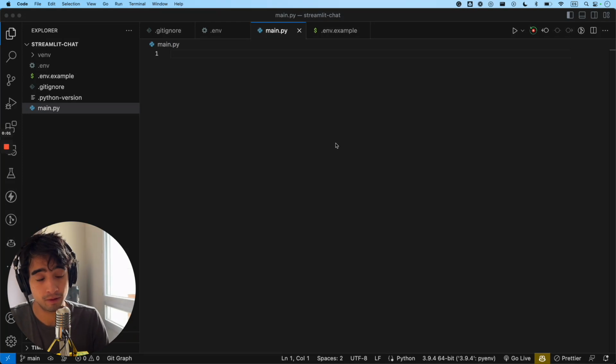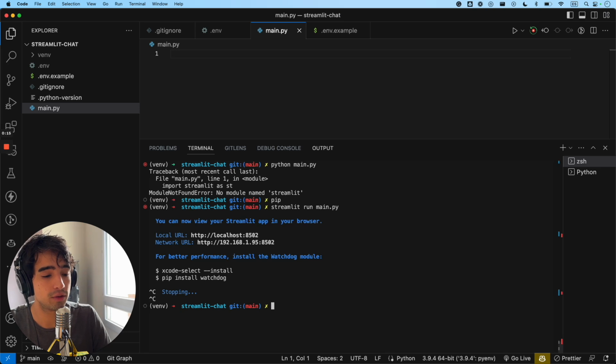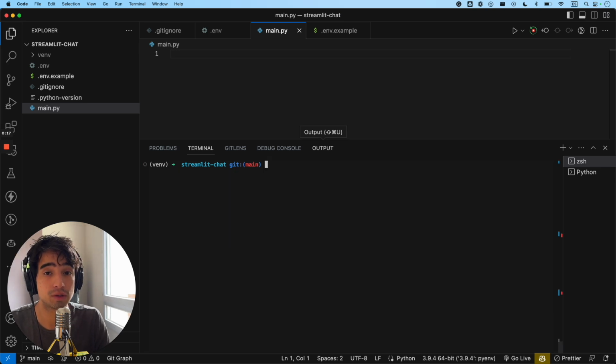Alright, so now we're going to actually start coding our application. The first thing that we're going to want to do is start with the graphical user interface. As I told you before, we're going to be using Streamlit for that. And in order to use Streamlit, you're going to have to install Streamlit first. To install it, it's very easy. All you have to do is pip install streamlit like this.